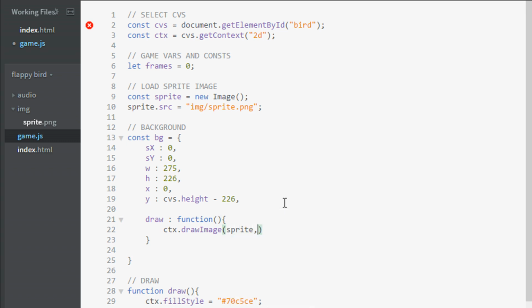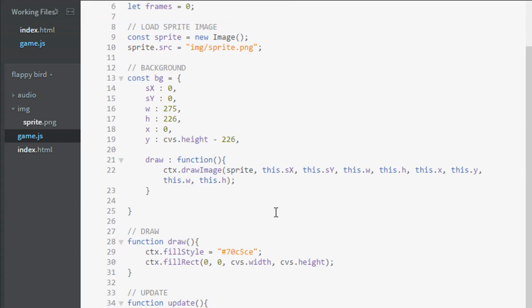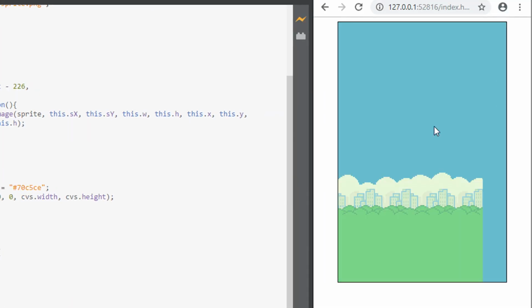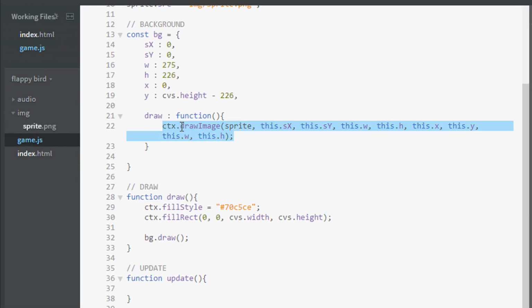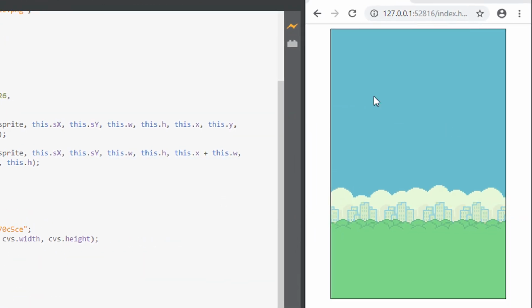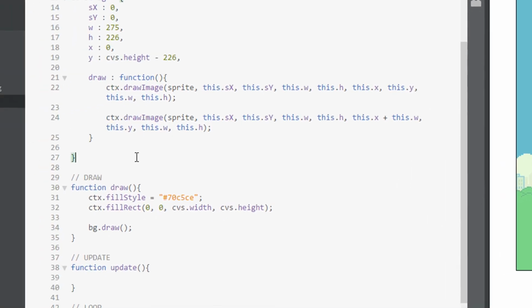inside our draw function we will use the draw image method. Now I go inside our draw function and say background.draw. If I refresh, we can see our image, but it's not fit in our canvas. So I will need to copy this line of code, and for the X position, I will add the width of our background. So now you can see that it's done.